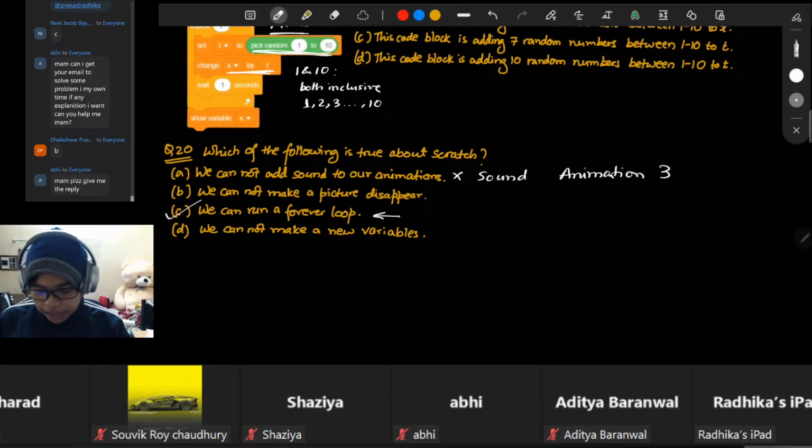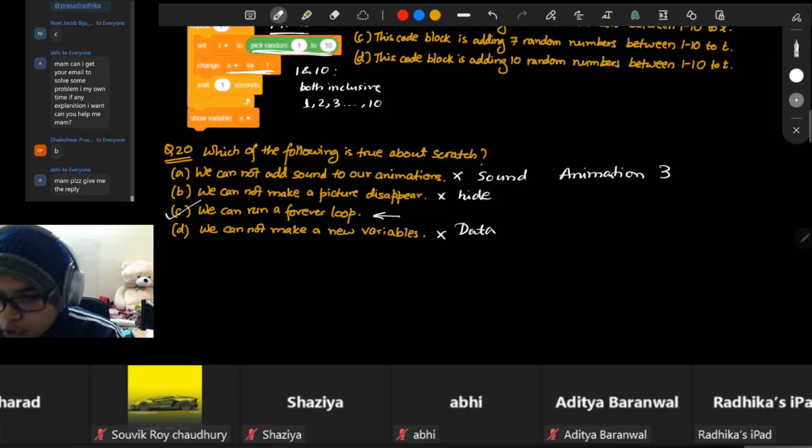We cannot make a picture disappear. This is also wrong. You can use the hide command to make the picture disappear. And we cannot make a new variable. This is also wrong. You can make new variables in the data section. So option C is the only true option about Scratch. So this brings us to the end of the session.